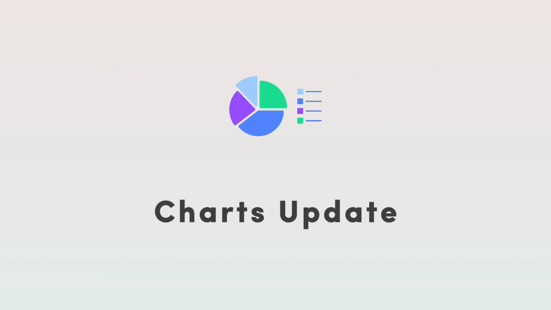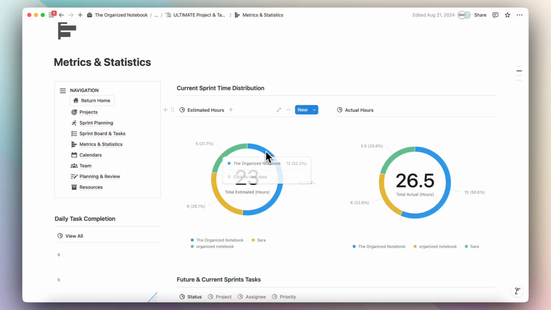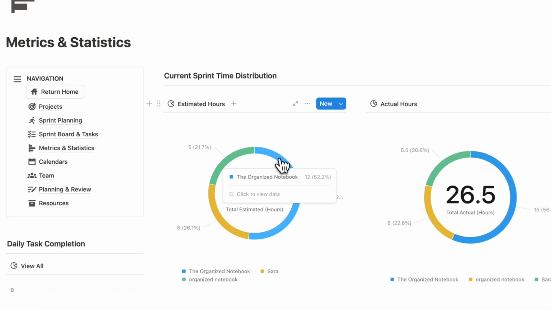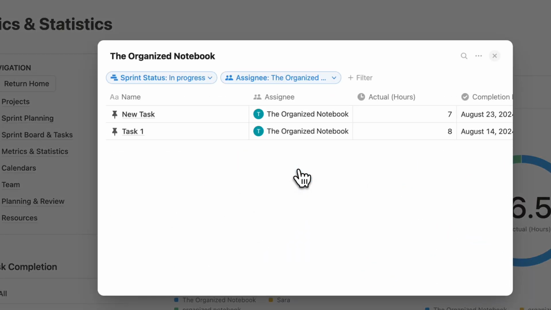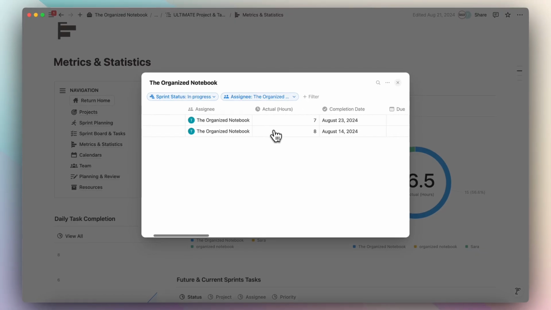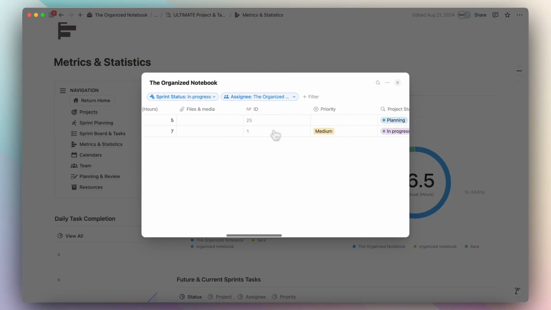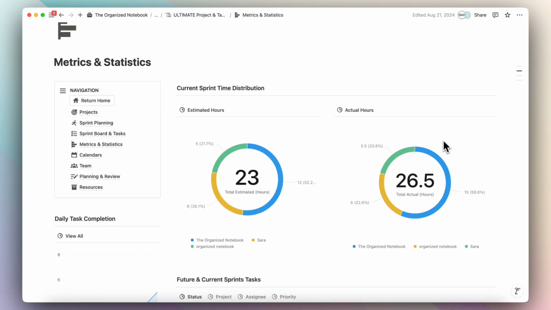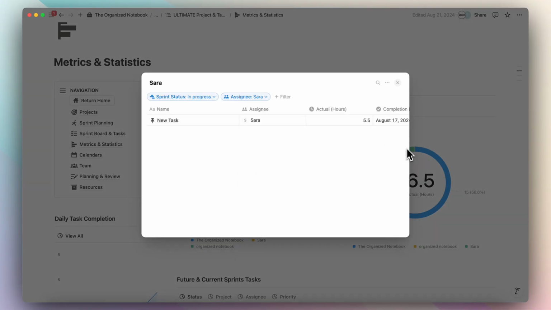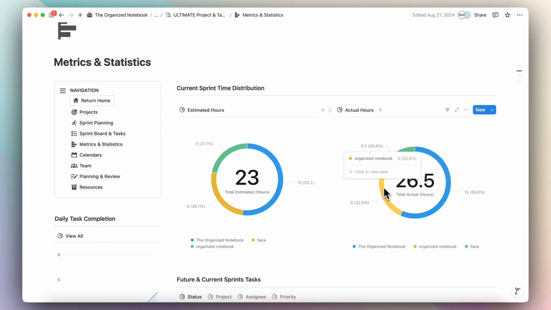The next update that's super exciting is that you can see your charts data. So let's say that you have a donut chart like this and you want to know specifically what data is being reflected here. You can now click on it and then see all of the items belonging to that statistic. So this makes it more interactive and you can easily see your metrics also through your databases. And I think this is a really cool feature.